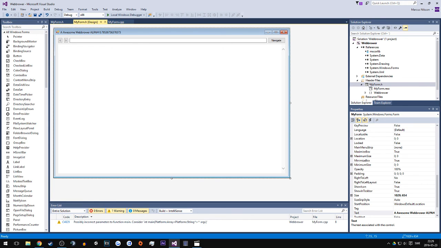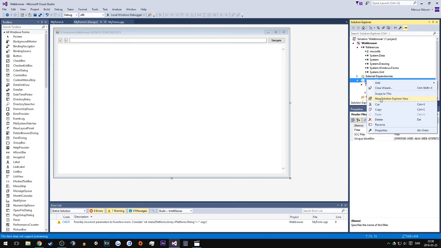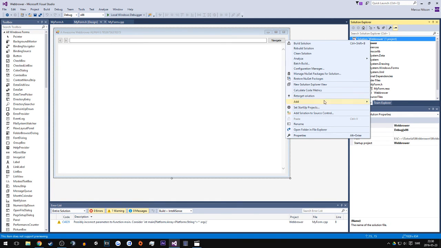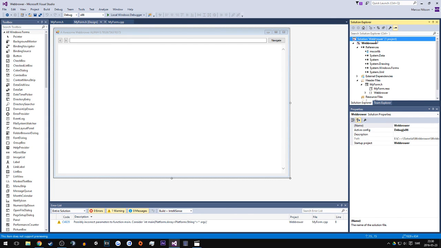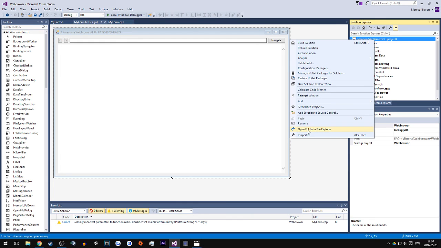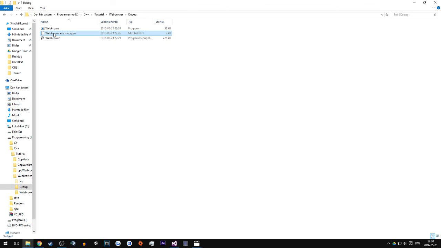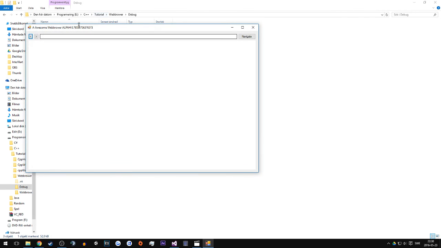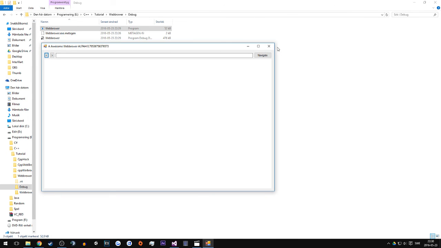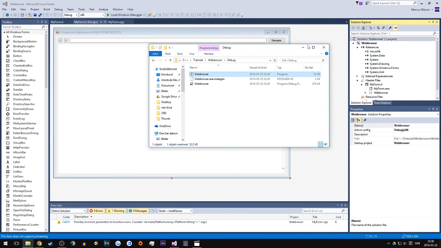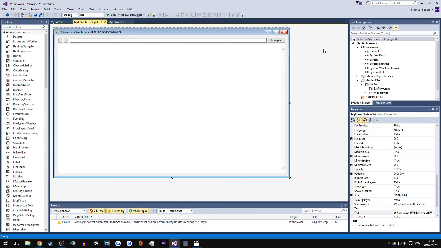And the awesome stuff is, I don't really know how you can find it, but you can just right-click the solution and open the folder in the file explorer, and you will find your project. Then you can go to debug, and here you have it. Here is your web browser. Boom, wonderful. You have a working web browser made in Visual C++.